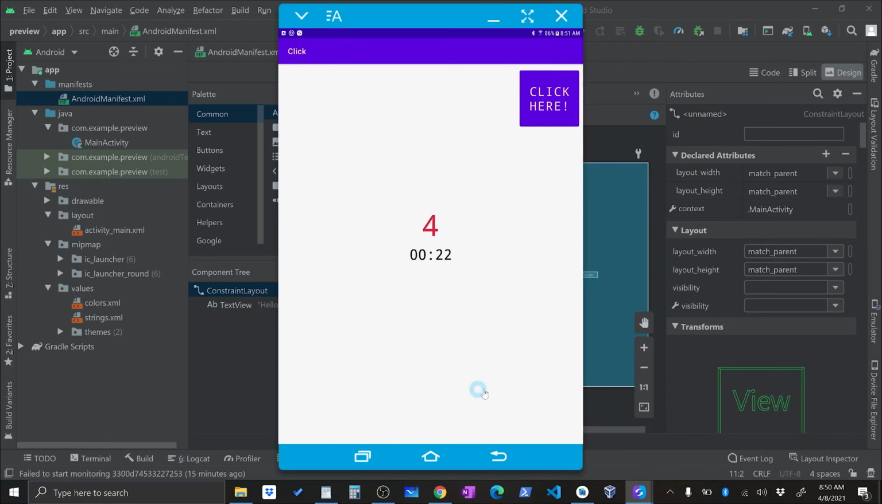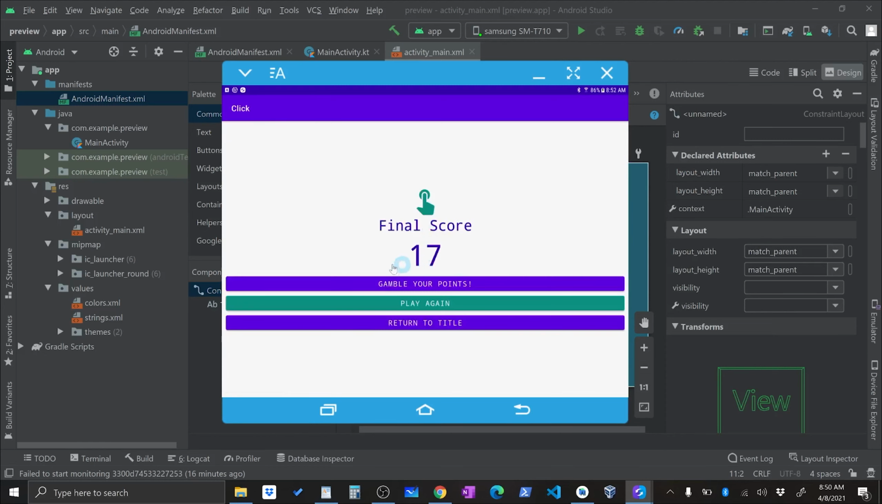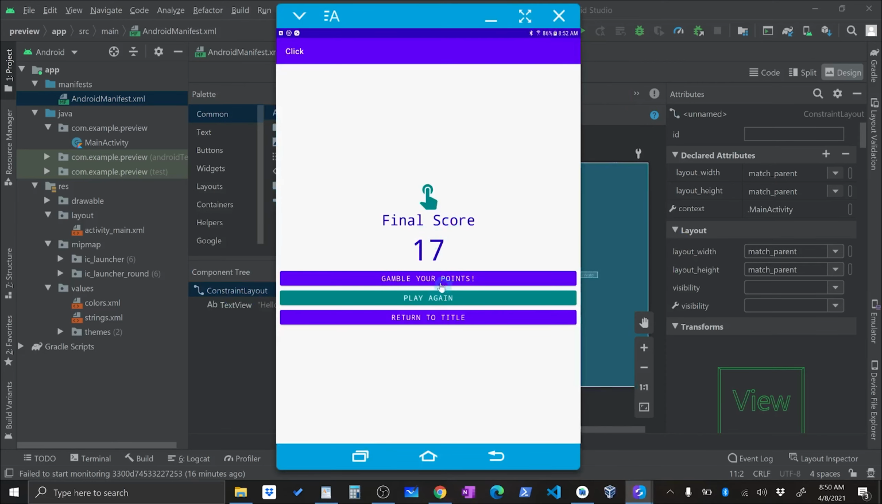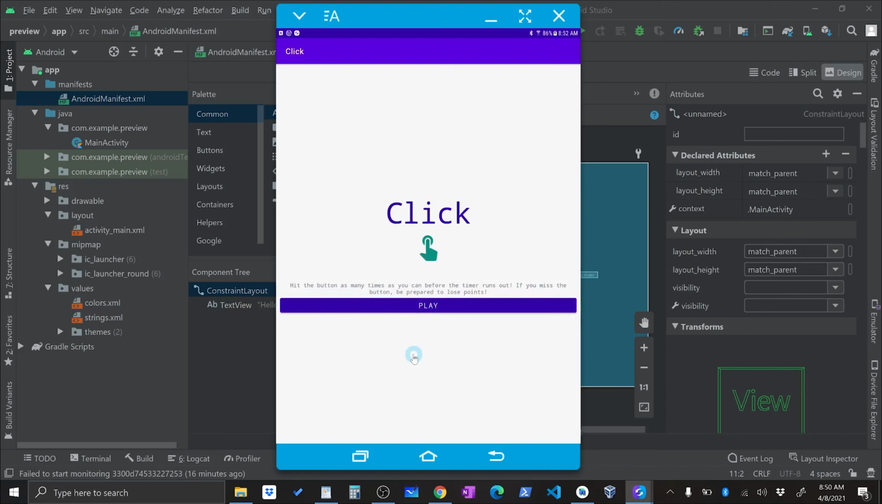And as this is going through, let's see. All right. We can also do a screen rotation. And when we do our screen rotation, we see that all of our data currently persists, our score, our timer that is running down. So quite a fun game. And this is a really great kind of culminating activity. When the timer runs out, we're brought to a new fragment. I can rotate my screen once again. We can gamble some of our points. Oh, I lost points. And then, of course, we can play again or return to our title screen.